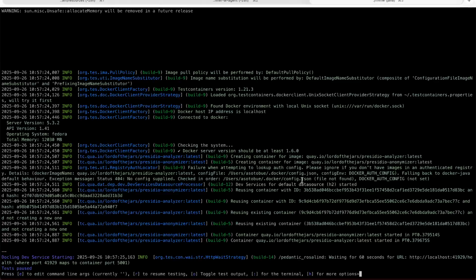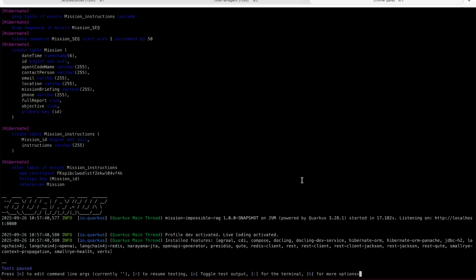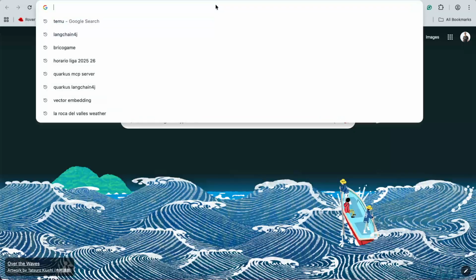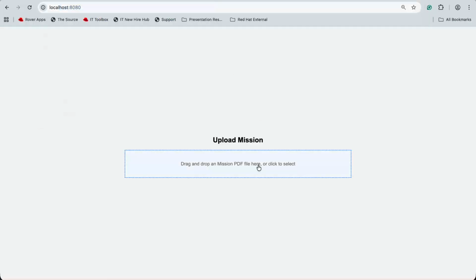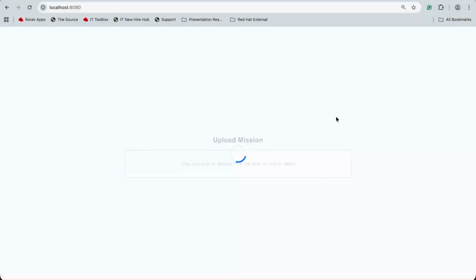So yeah, it's going to take some seconds because there are two Presidio containers, one Redis, and one Docling. Okay, so now everything is up and running, and now I can just go here, go to localhost 8080, and I'm just going to put here new mission. Okay, I'm just starting now.